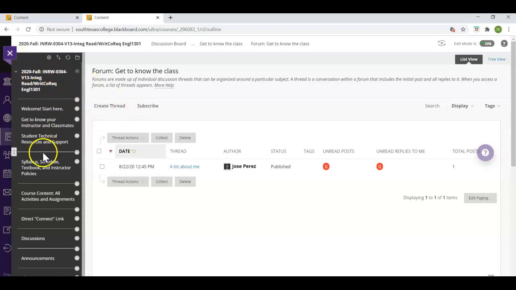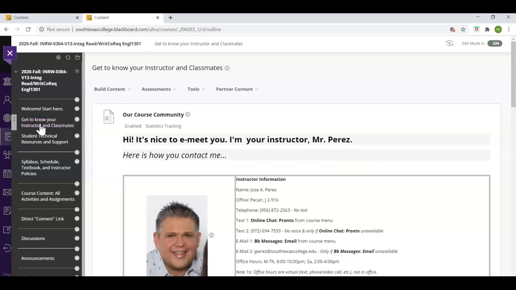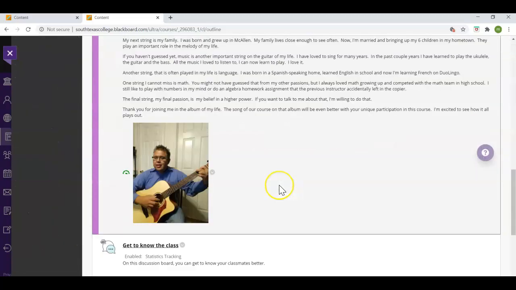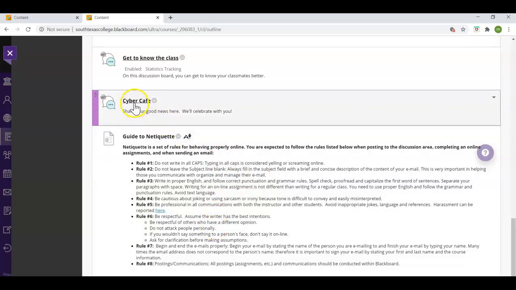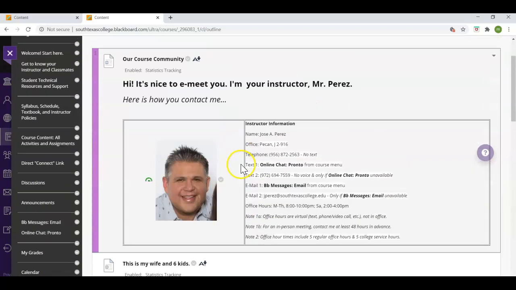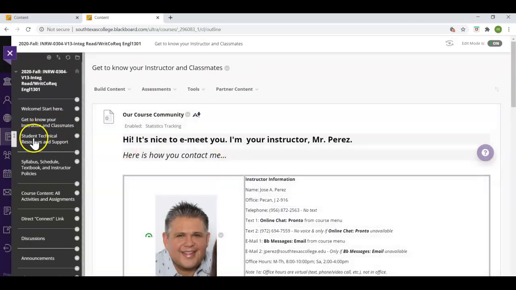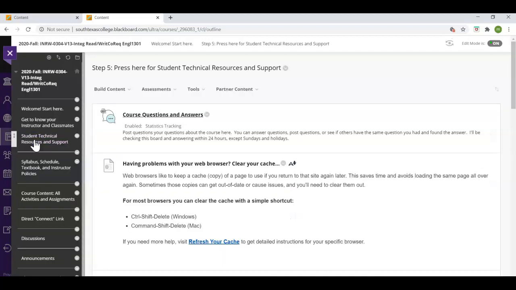All right, let me go back to where we were, which is Get to Know Your Instructor and Your Classmates, over there on the left. And then here are some other things that are available. Cyber Cafe is a place where you can just chat with each other, celebrate good news, and that kind of thing. All right, let's move on to the next part. Student technical resources. This is good for you and for me.